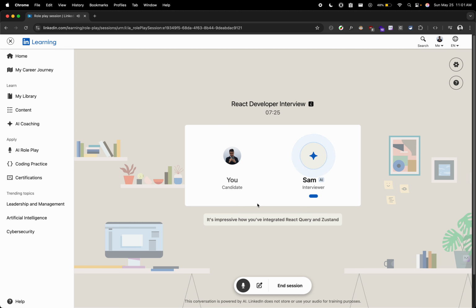It's impressive how you've integrated React Query and Zustand to manage the state and polling mechanism effectively. As we move to more advanced topics, could you share how you ensure that the performance of your application remains optimal during these operations? Additionally, how do you maintain a seamless user experience, especially when dealing with large files or longer processing times?